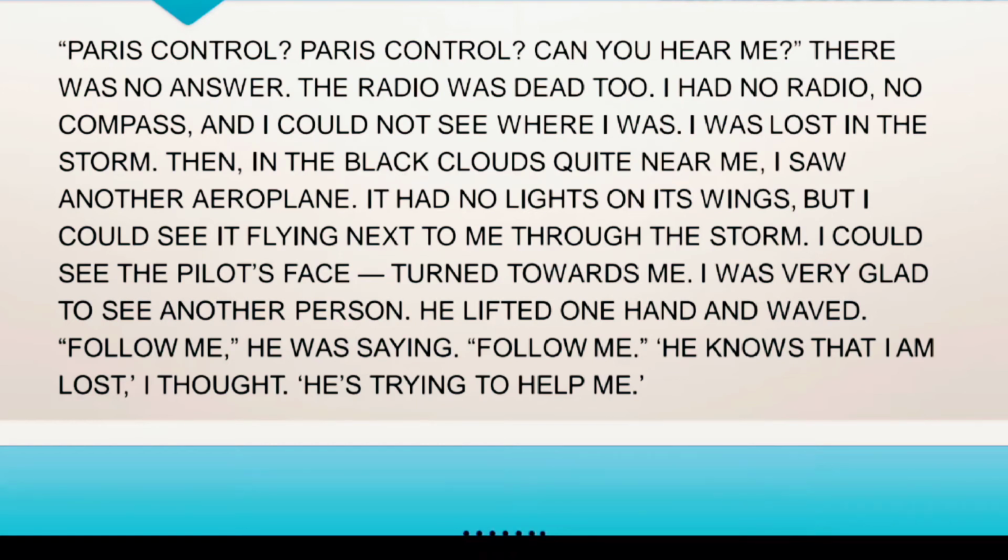In the midst of nowhere, when everything failed, he saw a ray of hope when he saw another aeroplane. He felt relieved when he saw another pilot's face and willingness to help him escape the storm. He thought to himself that the other pilot is very kind, as he knew that they were lost and was trying to help him. Now he started believing in that pilot, and he hoped that that pilot will help him to come out of that storm.